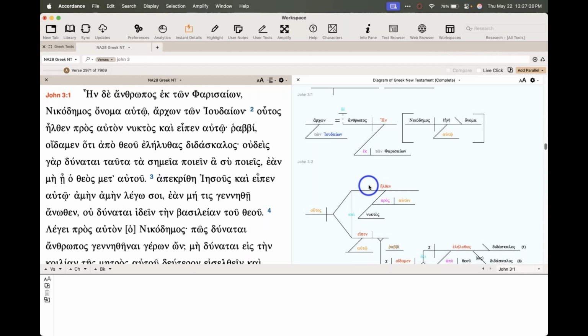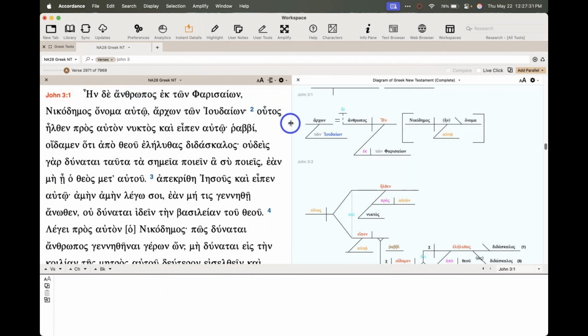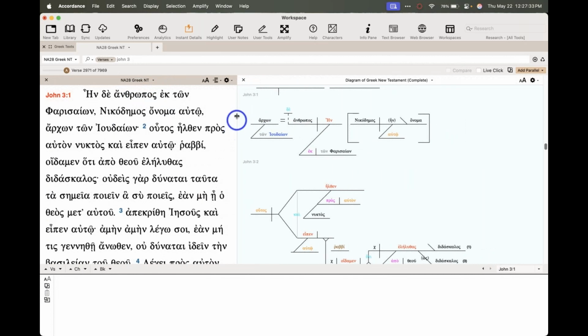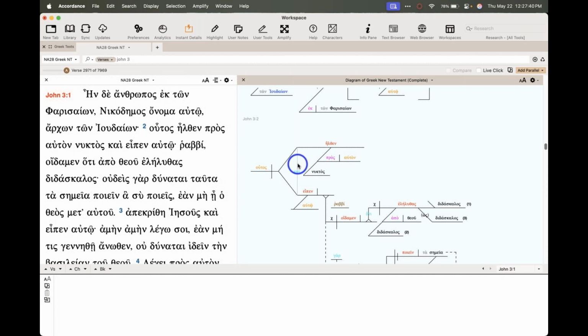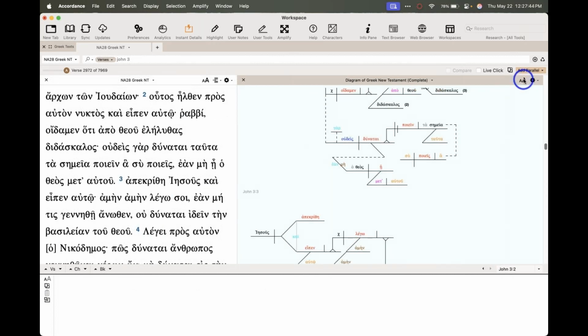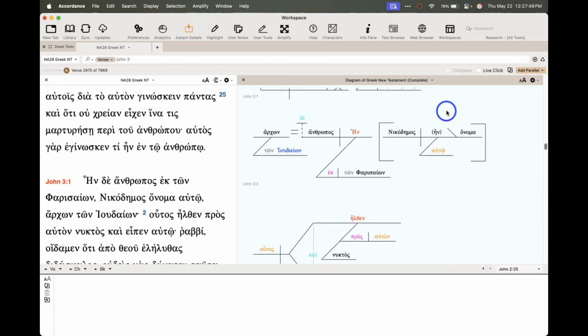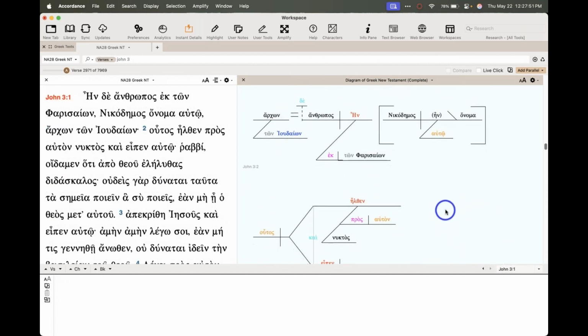Now, Accordance has its own tool where you can make your own diagram. This is already completed diagrams. So I've got John 3:1 showing here, and I would encourage spending some time just making sure this pane is sized how you want it. Some of these sentences get pretty long, but you've also got the font icon there that you can change. So, all right, let's say this is how I want it sized.